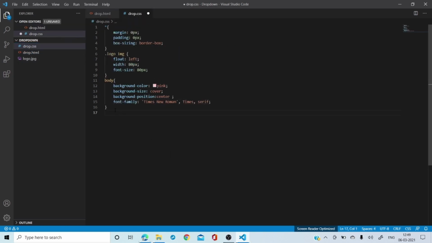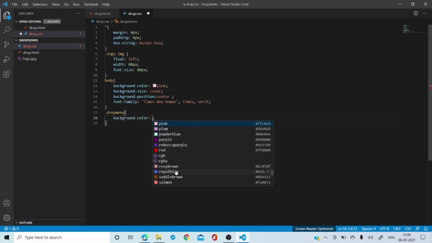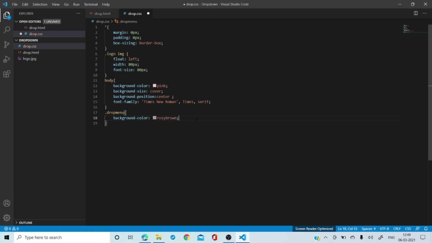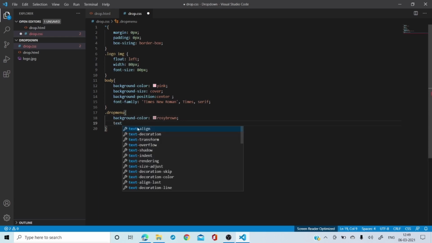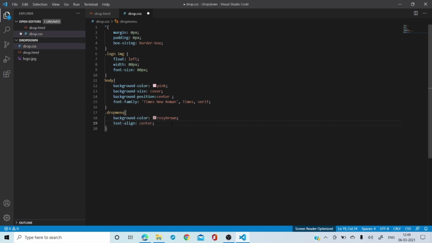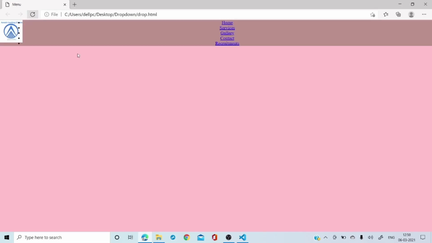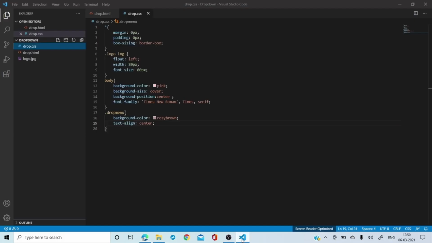How are we going to do this one? I'm going to take the drop menu, and I'm going to open the curly bracket. Okay, so here it is, and this time I'm going to take rosy brown. You can take whatever you like, it's up to you. Align, and I'm going to put it as center. Let's see this. Okay, so can you see, the color has changed, and they have come to the center position. All right, super. This looks awesome. Now you have put the color and the text aligned.